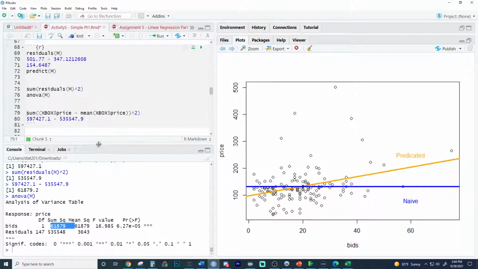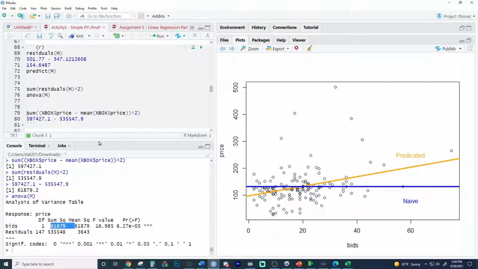So how could you find out this first number right here? I just want you to think about the relationship these numbers have. How could you get the 597,000? What would you do to what your model explains and does not explain to find out the total variation that exists from an ANOVA? This is what your model explains. This is what it does not explain from the total variation that exists.